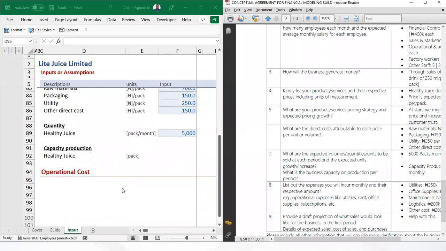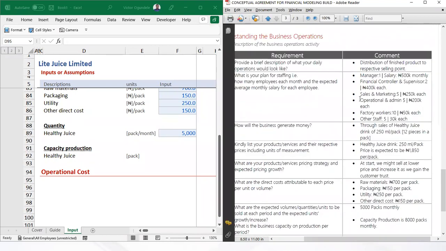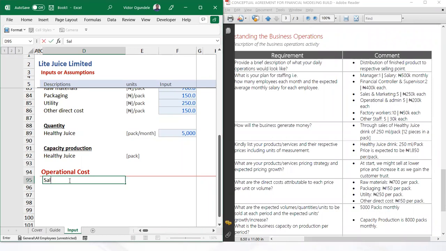Now look at that from our clients. So number one, we need our salaries. So let's look at this. They've given us the number of staff that they need. So I think that should be the first thing, our salary. We start with salary. So here, the same manager. Let's call this salary, then we call this one headcount.